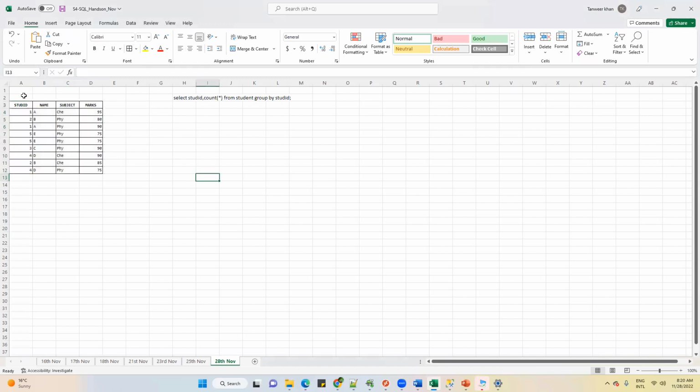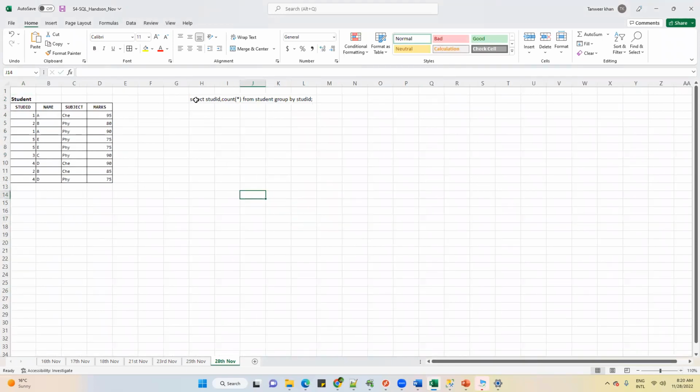So this is your student table. Let me zoom this a little bit. And I have executed this query. Before I show the output, let's analyze this. First of all, from student will be executed. You know this, correct?